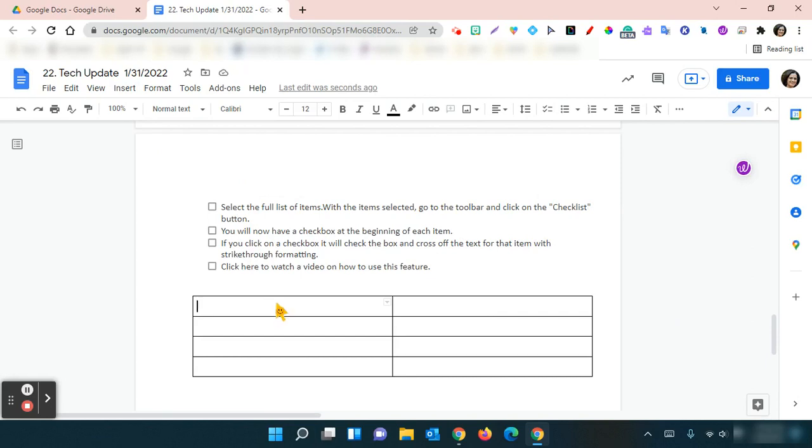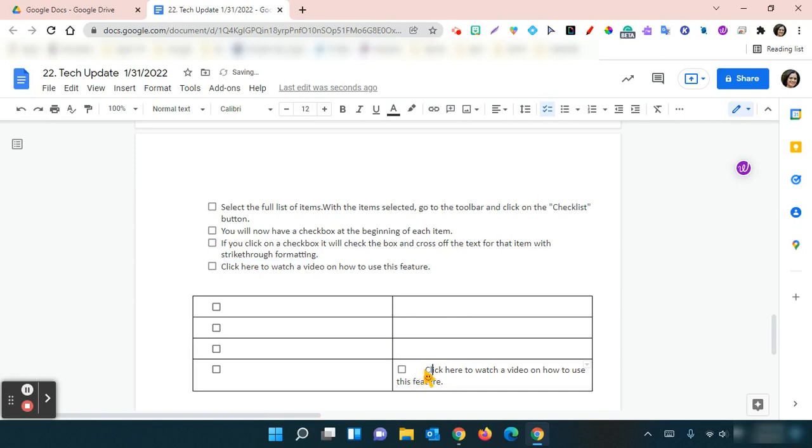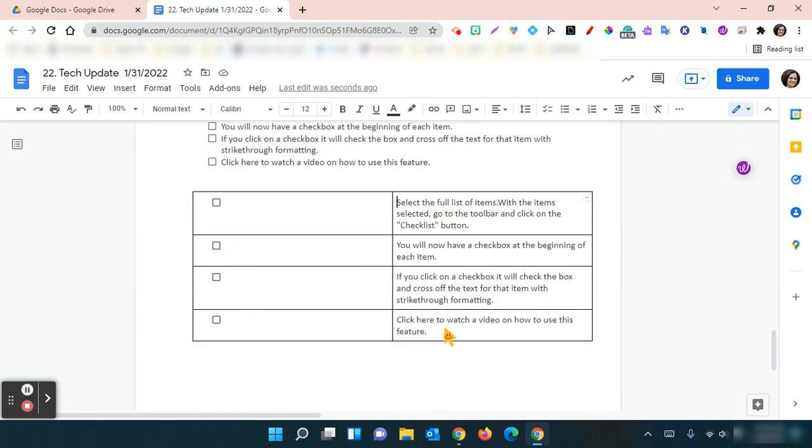On the left column, click and select all the rows. Once you do that, go up again to the checklist tool and click it, and it will insert a checkbox in each of the rows. You can then add the items that you want to check off in the right side column. Once you have added the checkbox and the items that you need to check off as you do the tasks, you now have a checklist.